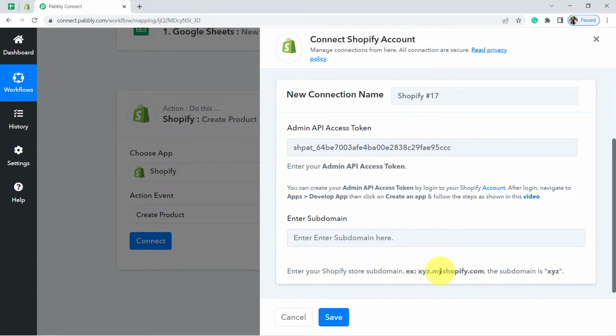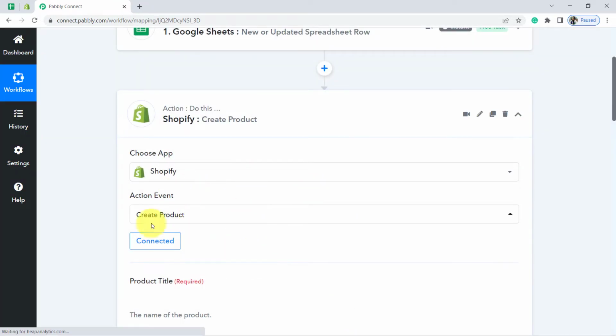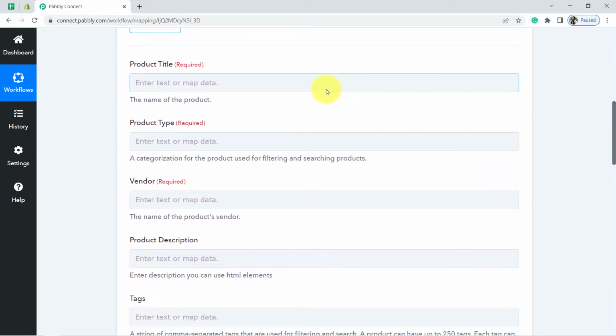Example xyz.myshopify.com. So here the subdomain will be the xyz. In our case, it has not actually got pasted. In our case, I will remove this myshopify.com and https, and this is how I will actually get my subdomain, okay? Click on save and you will see my Shopify account is connected. Now all I have to do is to fill these details and the product will be created automatically. Something is wrong. Okay, all right. Now it is asking for the product detail, type, vendor and so on.